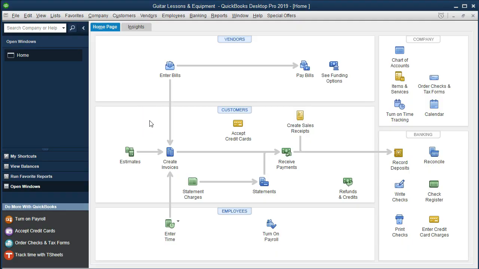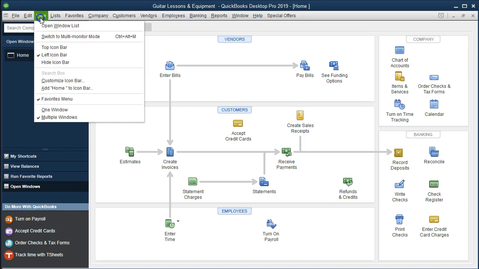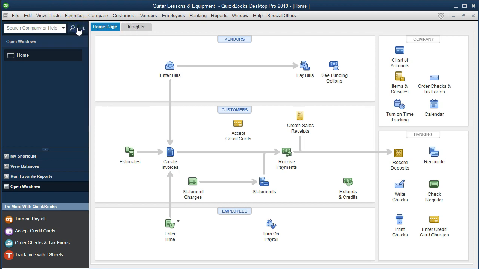Here we are on the home page. We currently have the Open Windows open. You can open the Open Windows by selecting the View dropdown and the Open Windows list. What we're going to do is enter data directly into the check register. We're going to have a simplified method, more of a cash basis system, where we're going to enter all of our transactions directly from the bank statement into the check register.